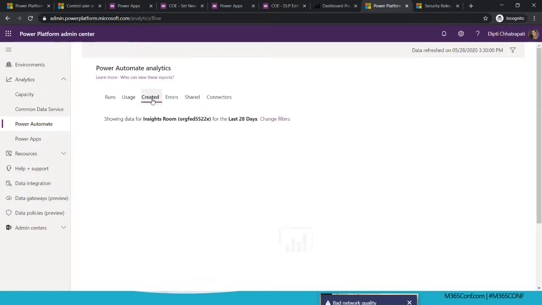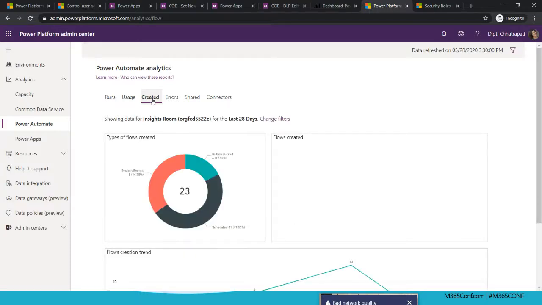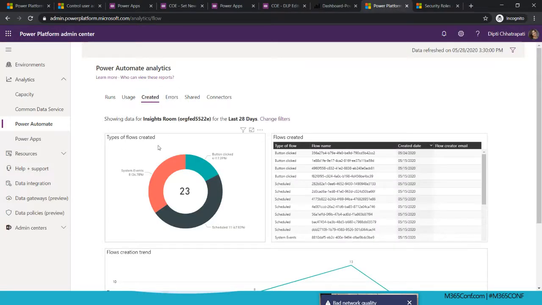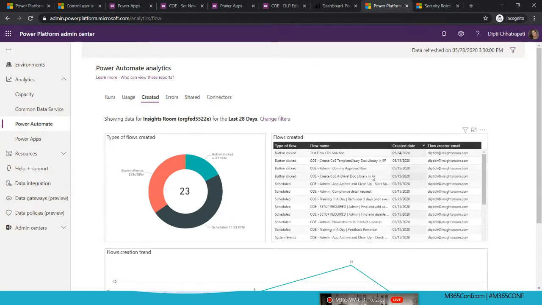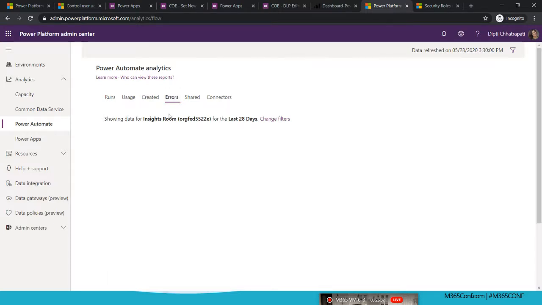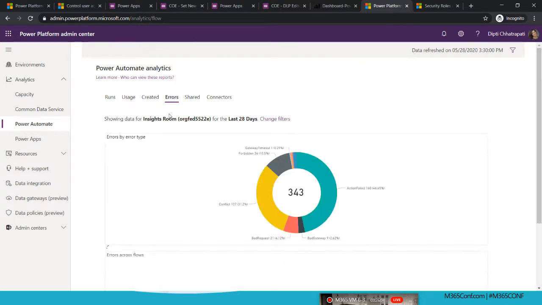Then under the created tab, you can further see the types of flows created, and how the flow has been created, right? Whether it was a scheduled flow or a Power Apps button clicked flow. Then if there are any errors under Power Automate, you can check them directly based on this chart.